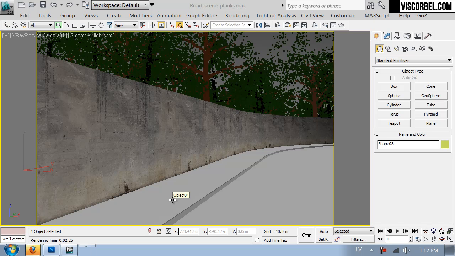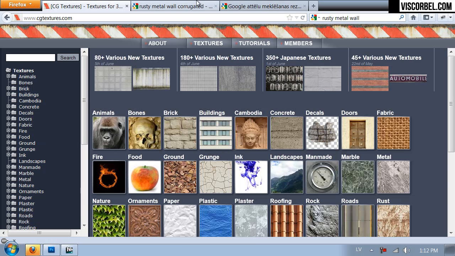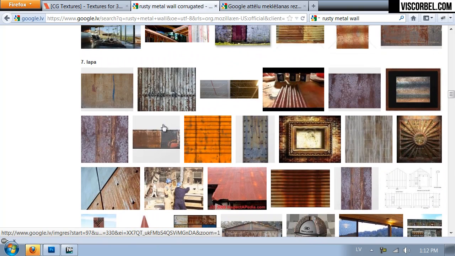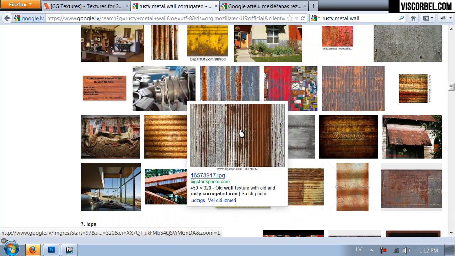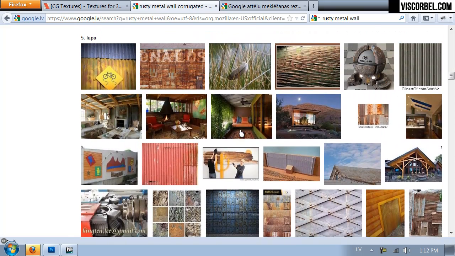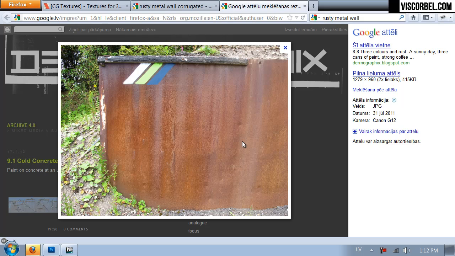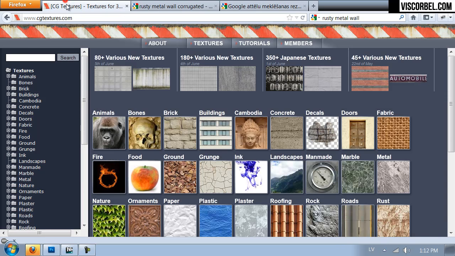Okay, so the next material we're gonna try to make is rusty corrugated metal. So it looks something a bit like these reference images here. Here's a basic rusty metal, and we're gonna add some displacement to it to make it corrugated. So let's start by making the base.